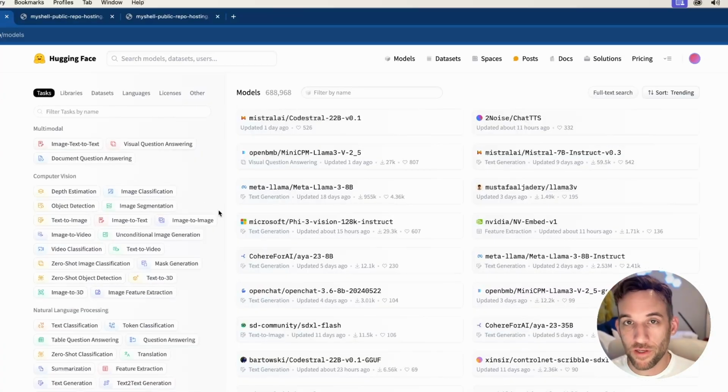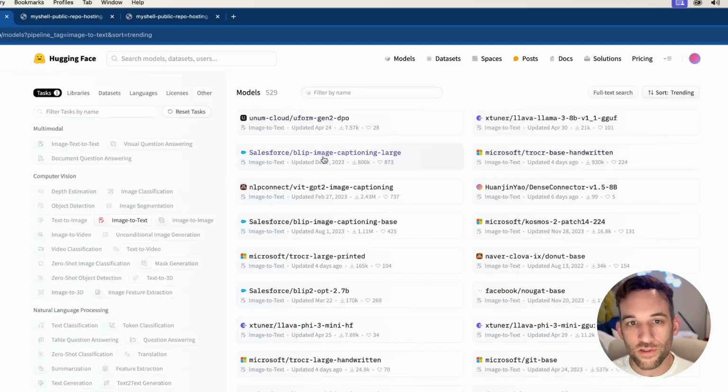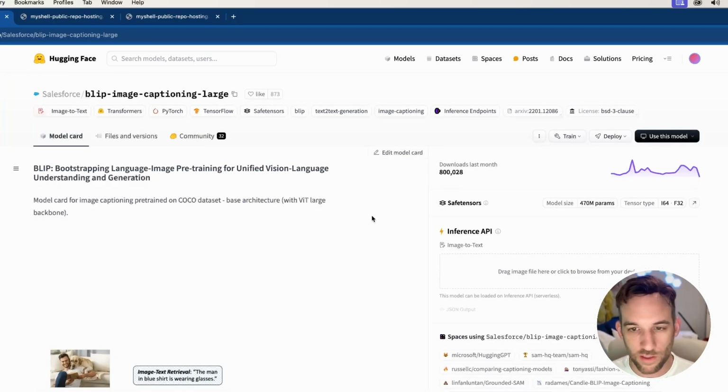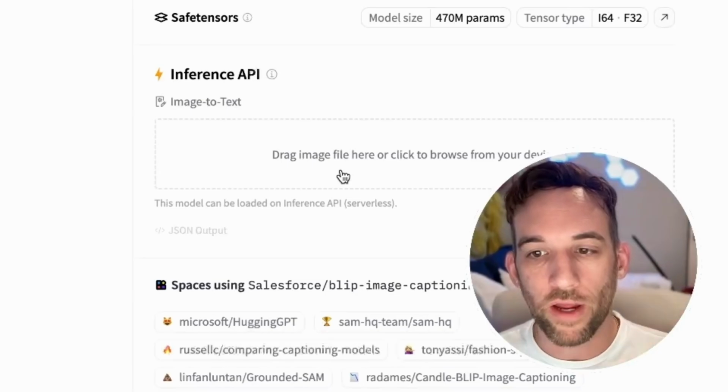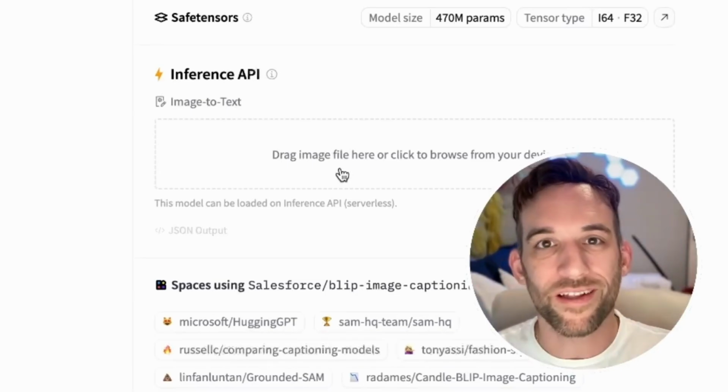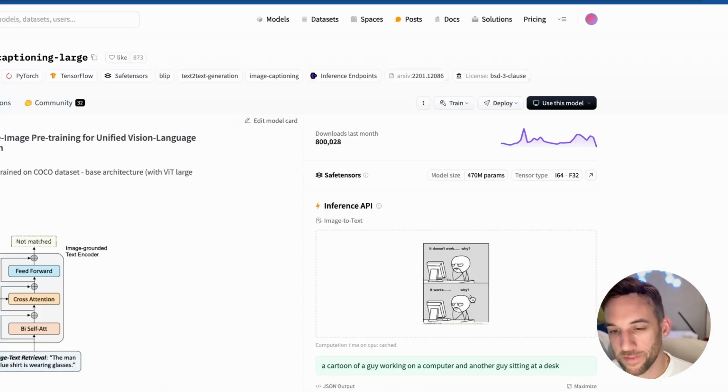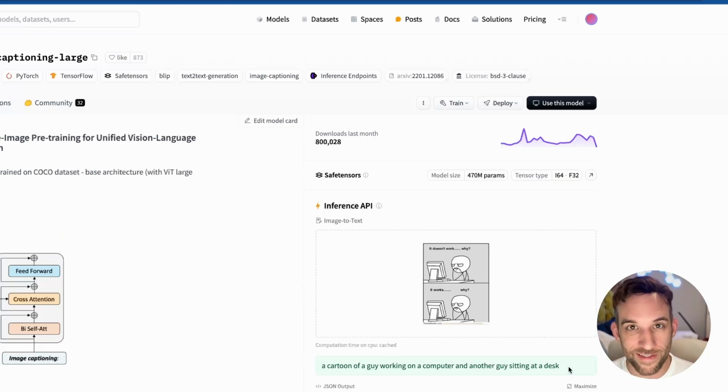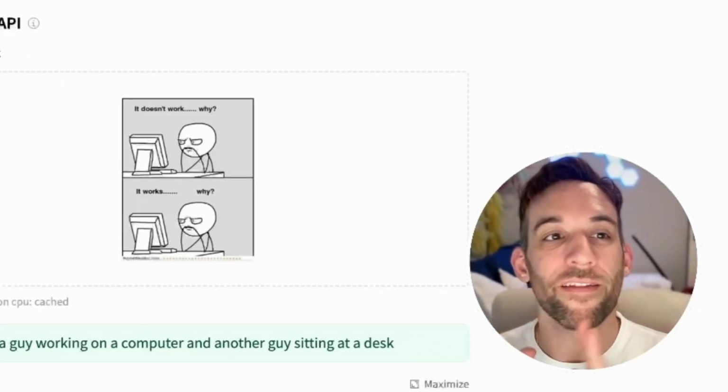Now, if you go back to the models page, one thing we can do is use another model just on the Hugging Face website. So under computer vision, if you go to image to text, then you go to the Salesforce BLIP image captioning model, just click on the card. Here we can just drag and drop an image and it'll tell us about it. So after I put this meme here, it says a cartoon of a guy working on a computer and another guy sitting at a desk. This is cool. We can do this on their website itself.